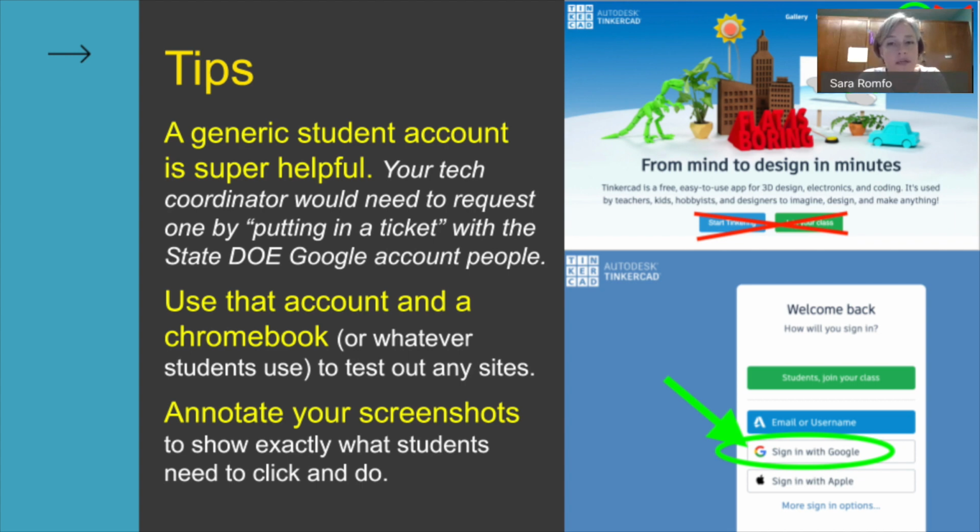They don't click log in, they click sign up, and then they don't do students join your class, they do sign in with Google. So if you can get an account like that from the people that you put in a ticket with, it's very, very useful, because you can try out different sites. So those are some things that worked for me in 4A, looking at the curriculum.